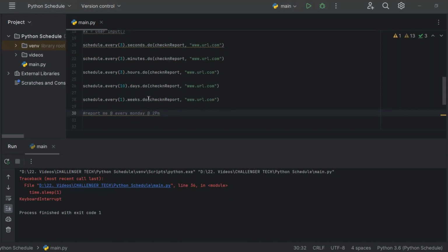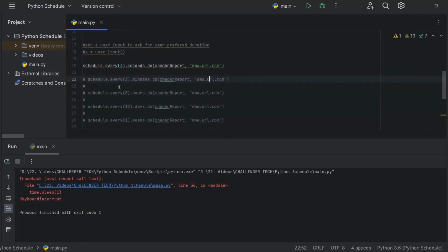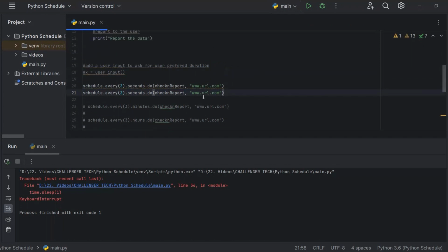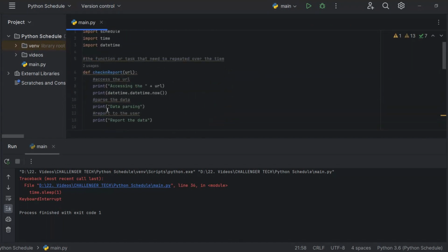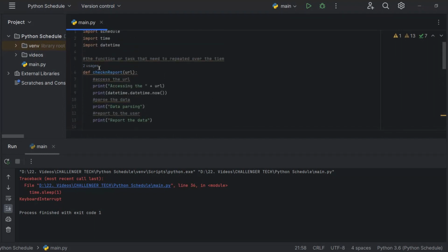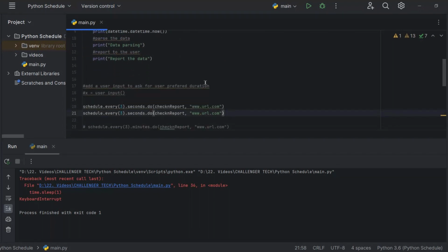For example, let's take the first one as an example. Let me comment this. Let's say I have two users, user 1 and user 2. These two users can share the same task, but with a different schedule. They can share the same task, the same check and report. Let's say the two users use the same platform, log in with different accounts, and want to access different or even the same URL.